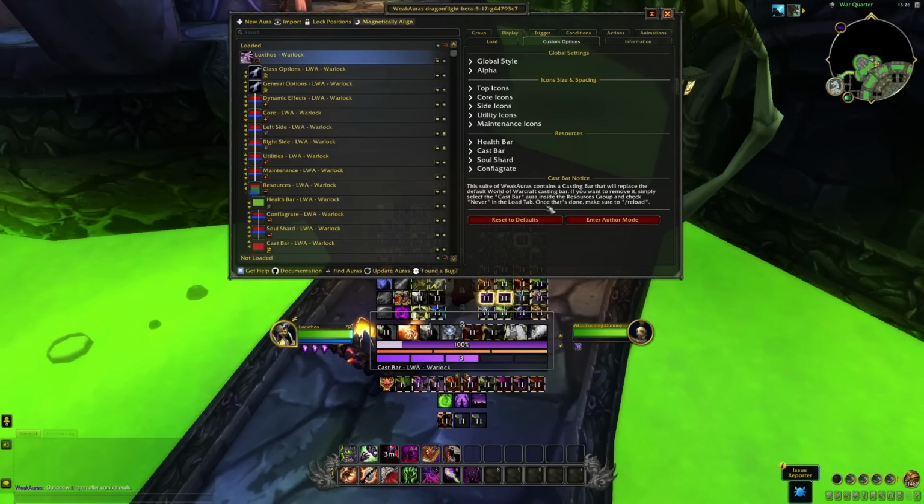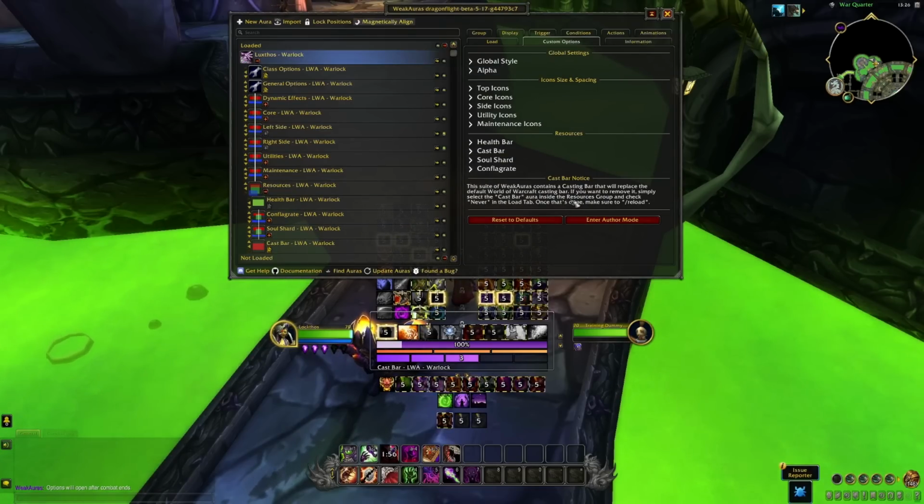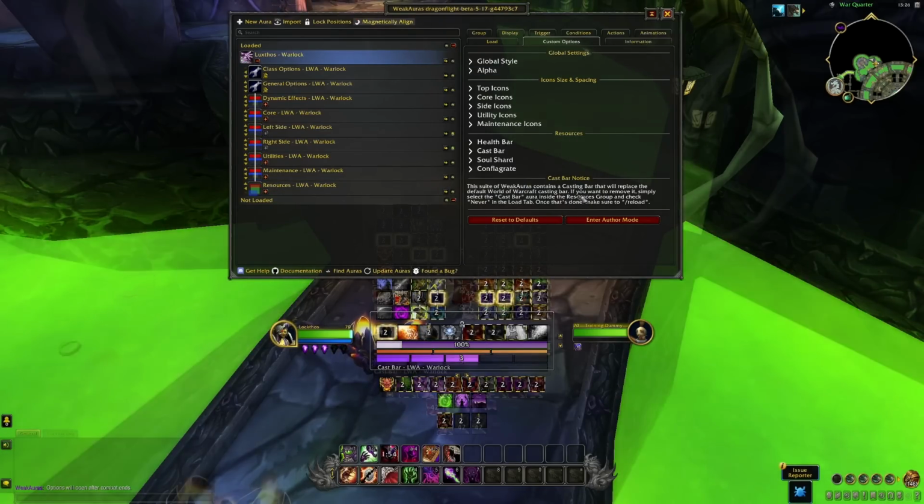We do have a casting bar, so we got a little bit of a notice at the bottom here. If you don't want it to show up, again, simply click on it, load never, make sure you do the reload, and you're going to be good to go.